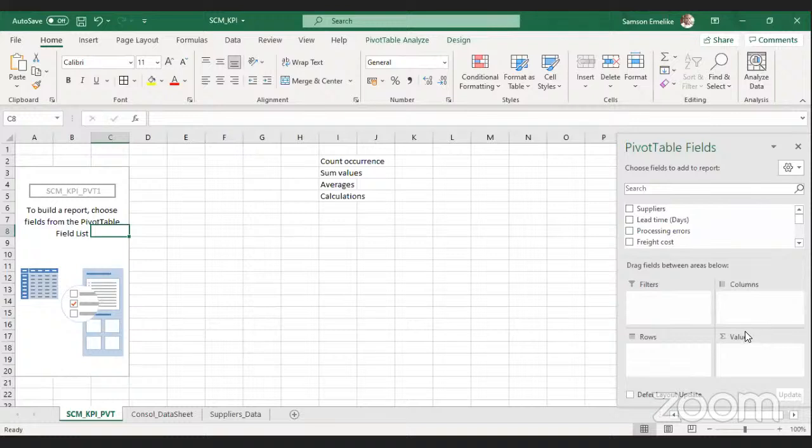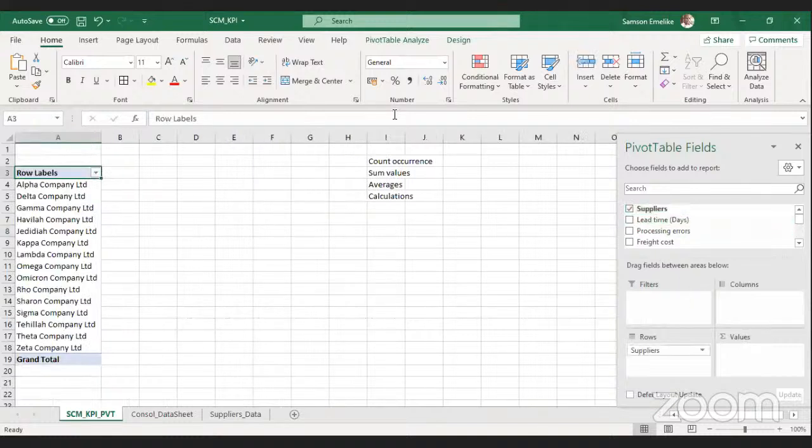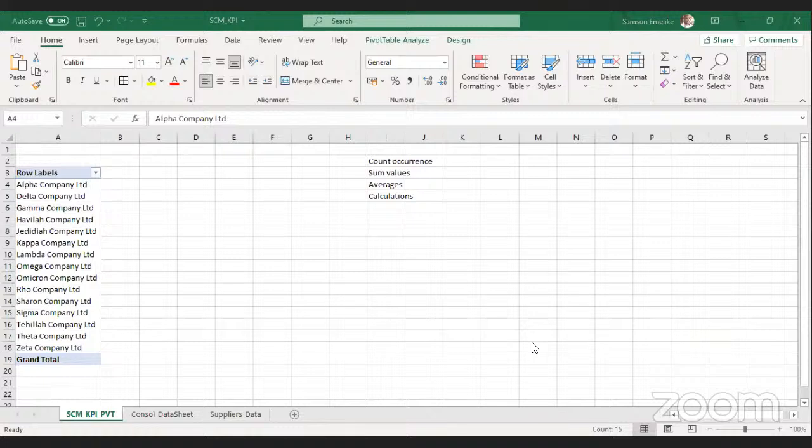But let's quickly find out how many companies actually submitted their data. You see, I simply clicked, and then the supplier header dropped under the rows here. And right on my left here, I have the unique companies. And you can see there are 15 of them. As you can see right under here, there are 15 of them. So this is what a pivot table helps us to do.